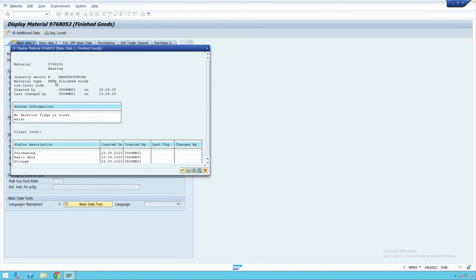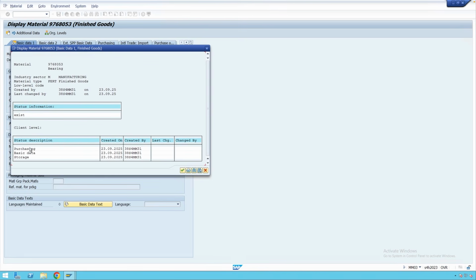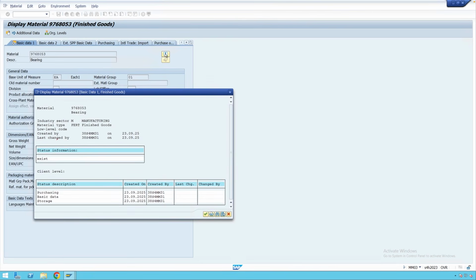Now you can see this material type has been changed to FERT. Earlier this material type was ROH when we created this material. Now we have changed this material type and the new material type is FERT. Then it will tell you when this material was created and when it was last changed. Then it will tell you whether there is any deletion flag or locks in the material. And finally, it will tell you all the statuses which are created for this material, when they were created and through which user ID these views were created. Okay. So this I button is very important. From this I button only you can see what the material type is for your particular material code.